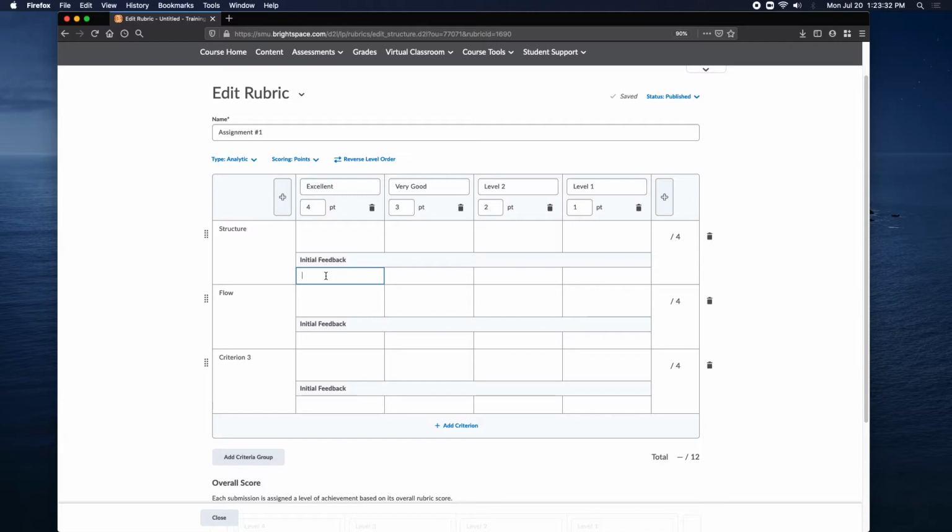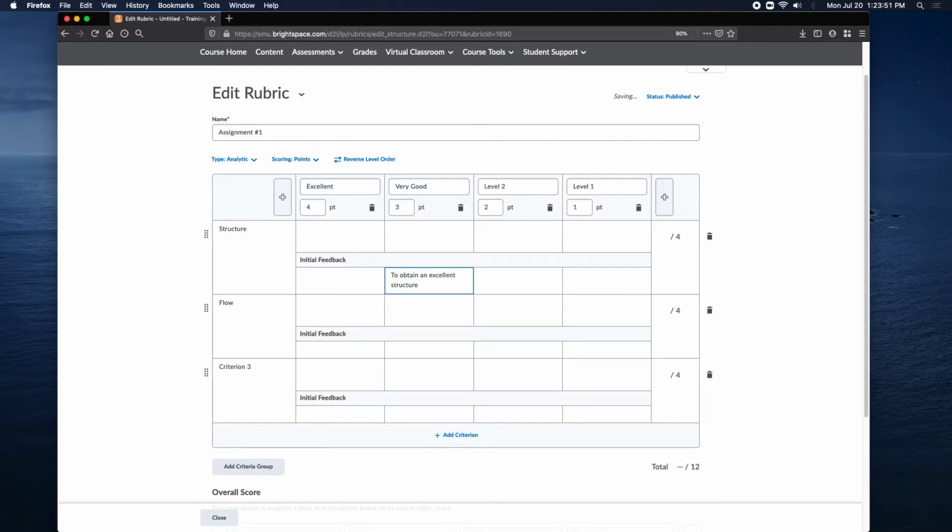So what will happen is when you're grading with this rubric, the initial feedback that you put in here will show up and then you can continue it. So for example, under the very good category for structure, if I leave that in there like that, if I select very good for someone and I go to add a comment, I can immediately start typing how they can improve to achieve an excellent.